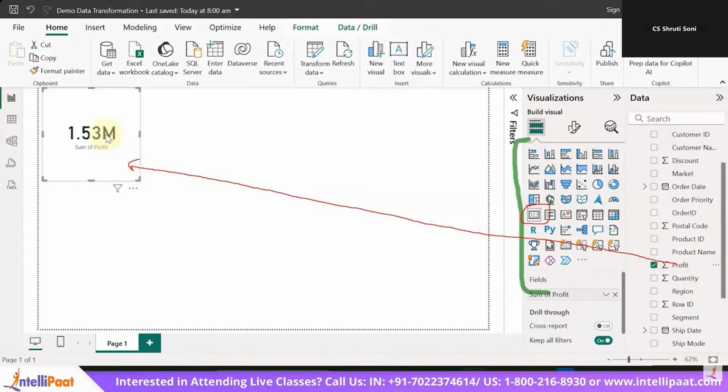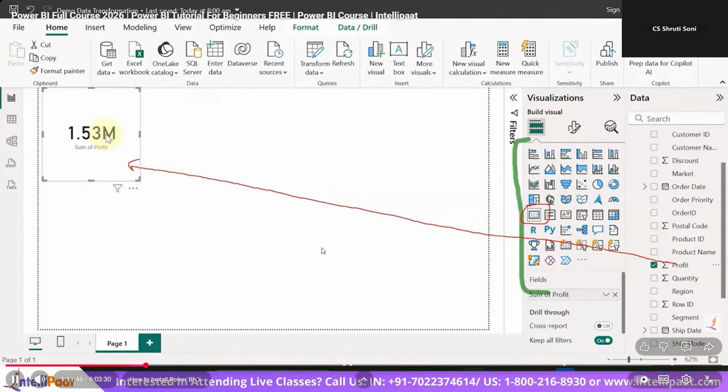Power BI detects this formatting automatically, like it should show in millions, billions, trillions, or in thousands. Power BI has this global standard. In case you want to show the Indian format, Indian standards like lakh, crores, and all, for that you don't have any inbuilt feature. You will have to customize. You have to write some logic for it. Okay. So your total profit is 1.53 million.